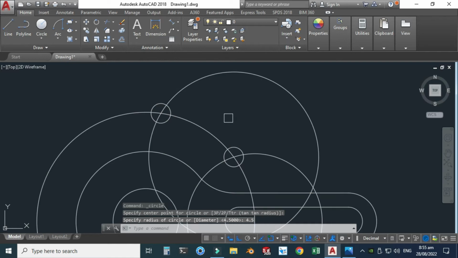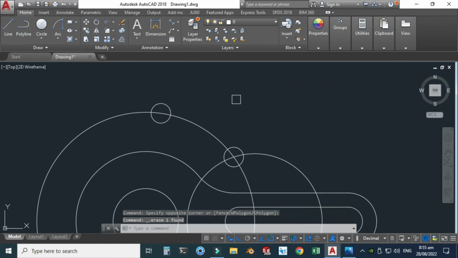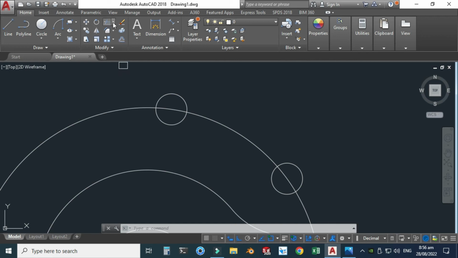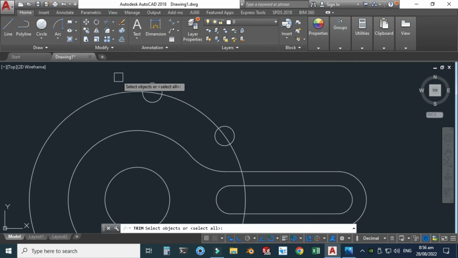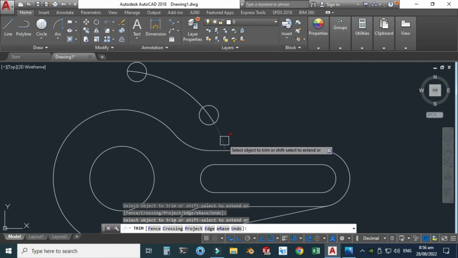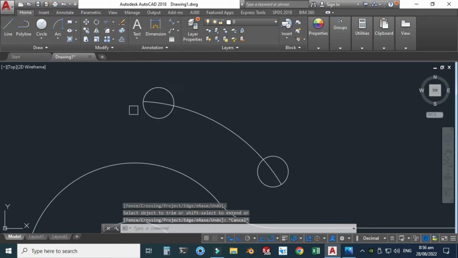Now I can delete this circle and also this circle. Now I will use trim tool. Let's go to here, trim, and press enter key. I will delete this part, and I will delete this part. I will delete this part later.